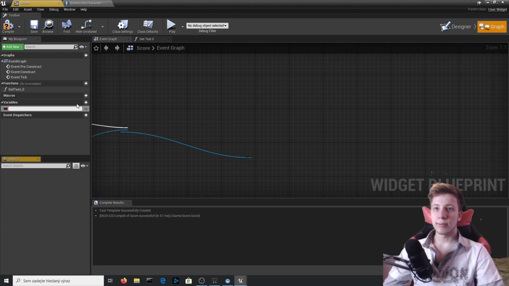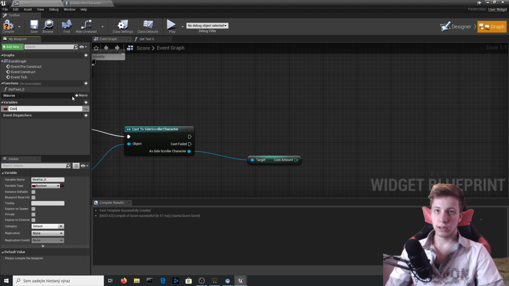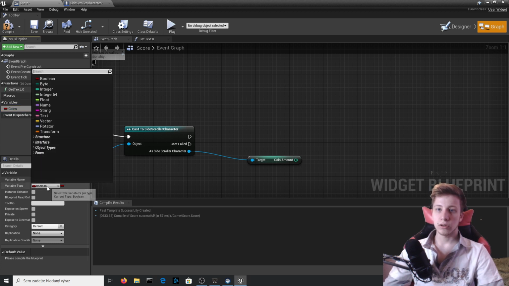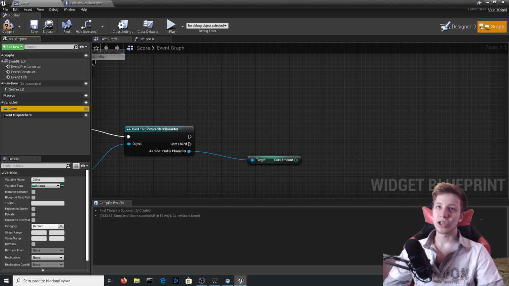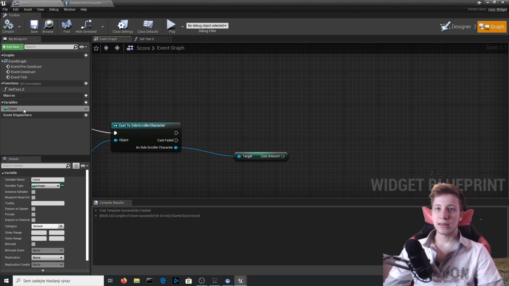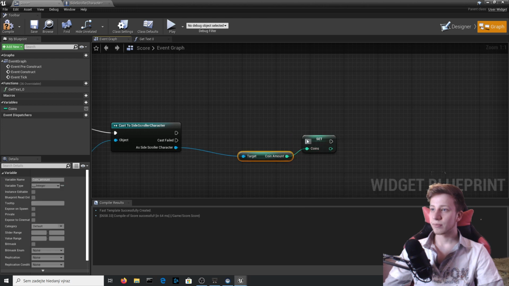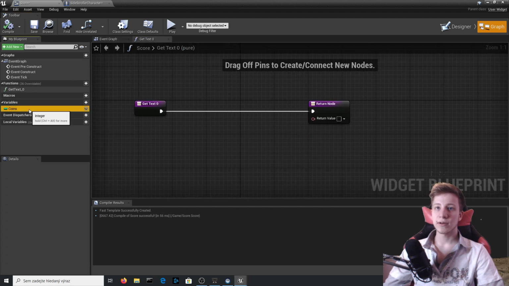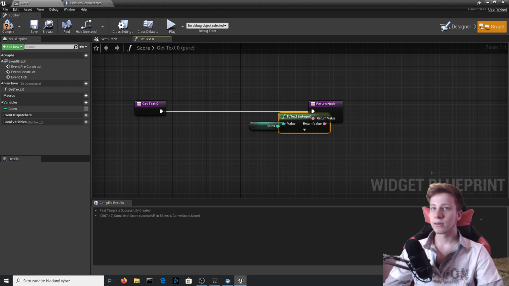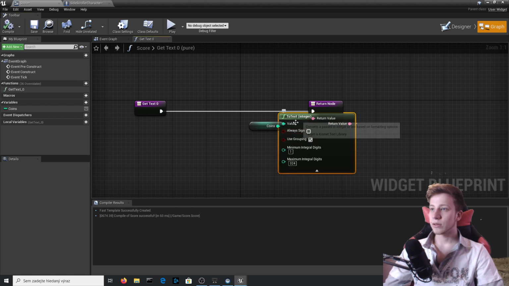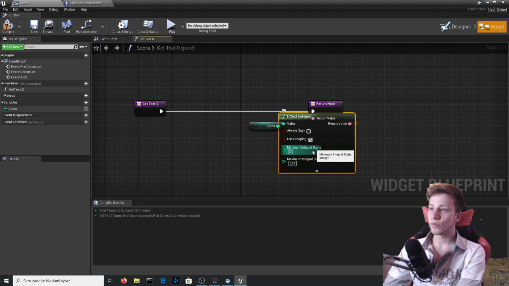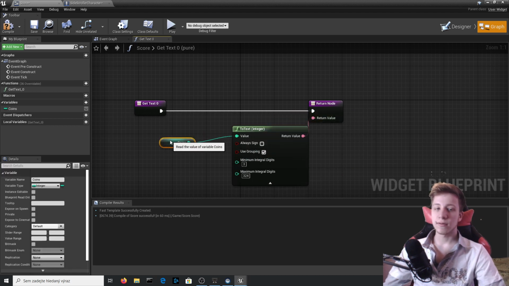and put it into a new variable, which will be called again just coins underscore, and you need to set it to variable. Oh, integer. I'm sorry, to integer. And put it here and set it. Okay, connect it, compile, and in our get text, that's that binding we have created. Let's put here just our coins and set it to minimum integer numbers to 3, which means from the start it will show 0, 0, 0. Then if you will take 1 coin, it will show 0, 0, 1, etc, etc.